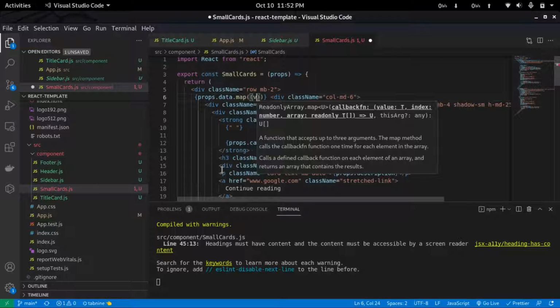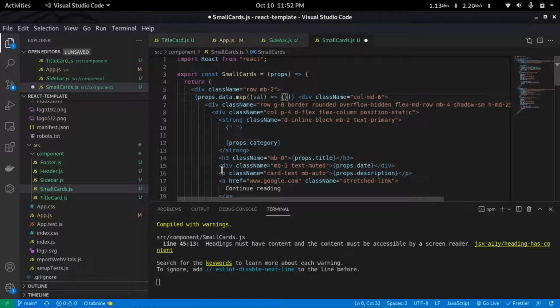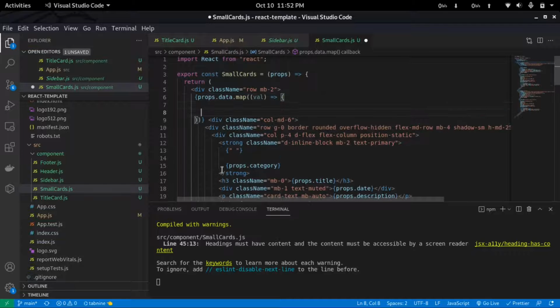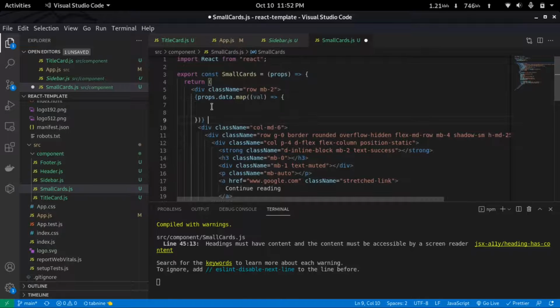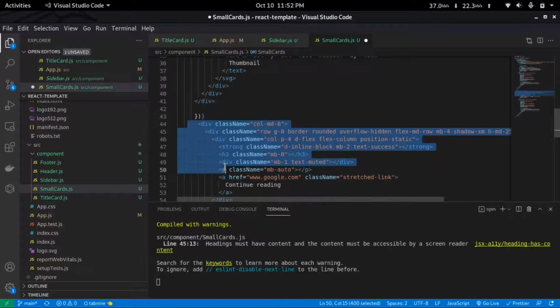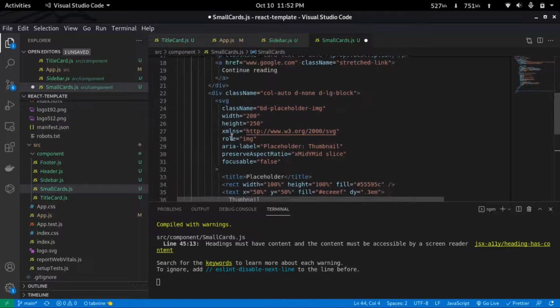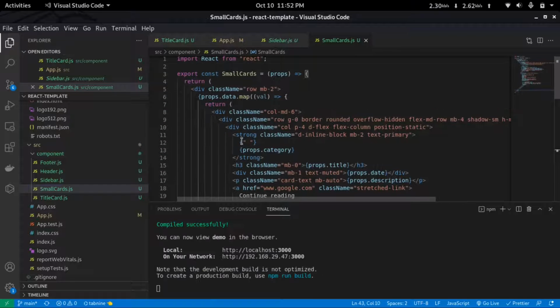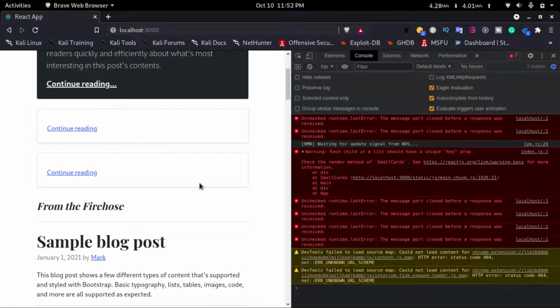I'll just name it val, and then I'll just do an arrow function, and then I'll type in another curly braces, and then what I'll do is, I'll just select all this up to here, and then I'll just type in return, and then I'll paste it in here, and I'll just remove this part to here. Now if I save, we can see nothing really changed.